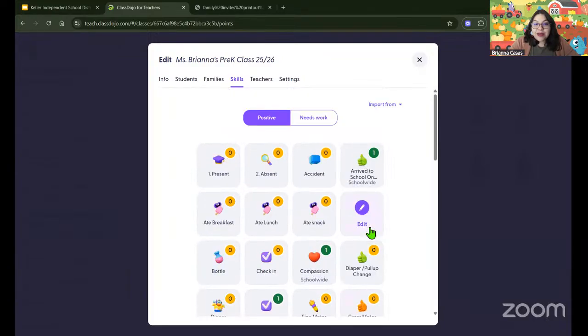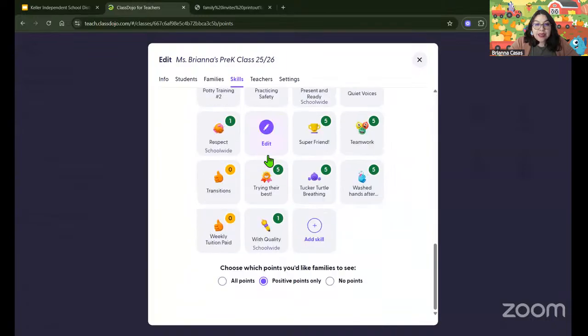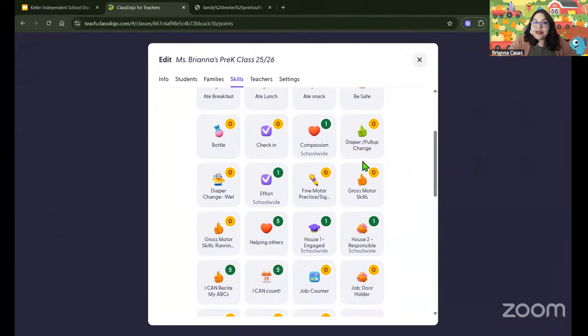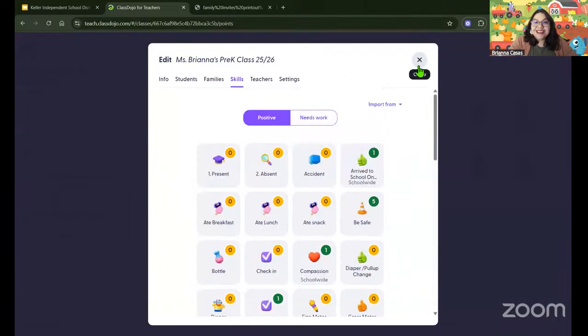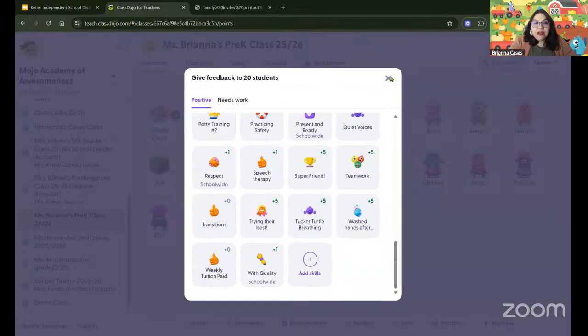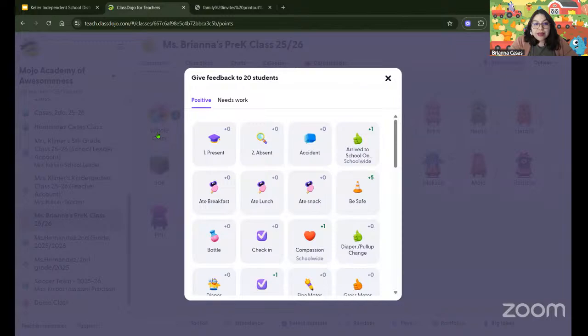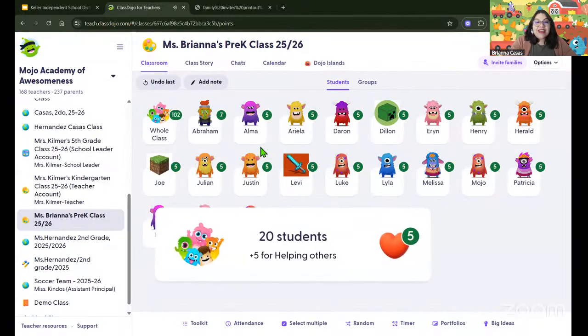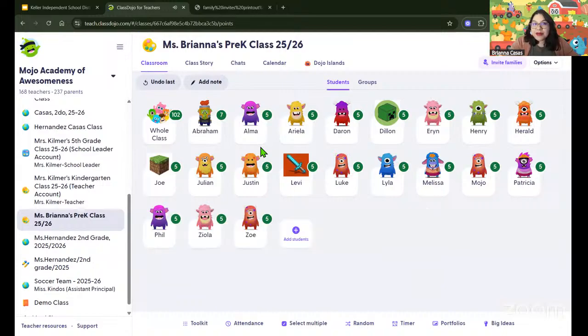But that's how you go ahead and create those points. If you want to add a brand new point, just click on Add Skill, and from here you could go ahead and create them. Pretty simple. So I do not think I'm sharing my sound, but let me go ahead and show you the points that you could give. So when you click on whole class, and let's just give +5 to everybody, it's going to go ahead and give everybody in this classroom +5.